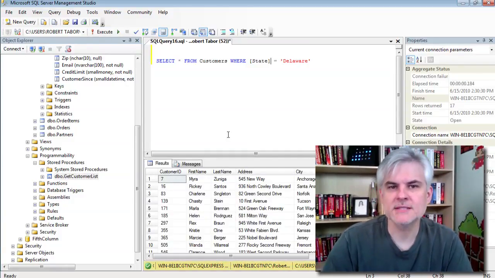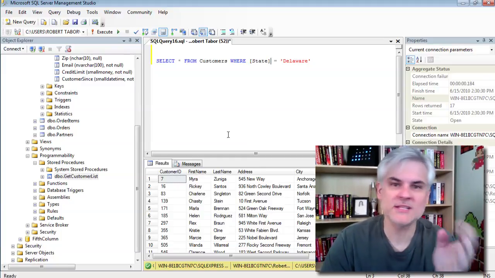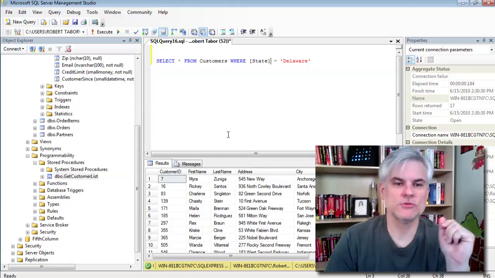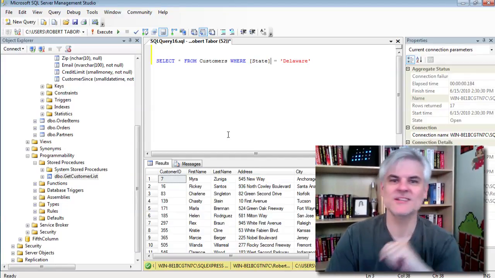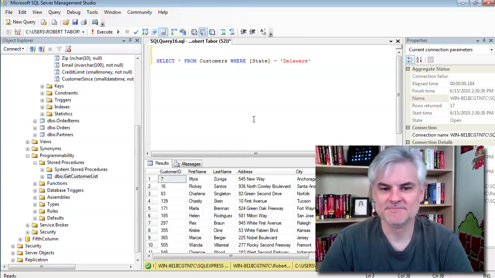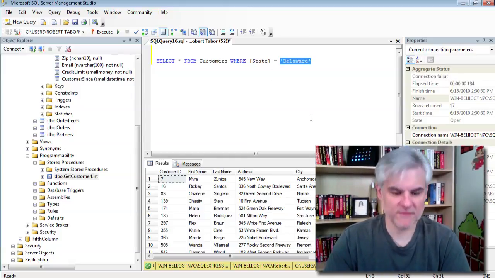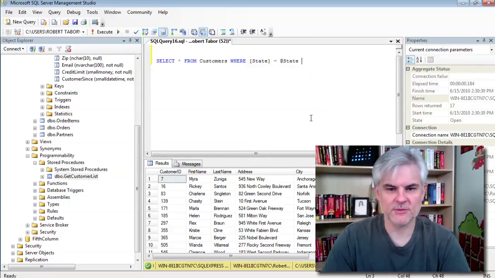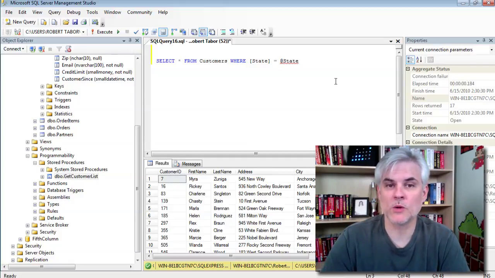Now this is great, and if we wanted to create a stored procedure out of this, we certainly could. The problem would be it's hard-coded to Delaware. So do we just create 50 stored procedures, one for each state in the Union of the United States? No, we wouldn't do that. What we would think to do is to create some sort of variable. We would use a variable like this. And that little @ symbol just denotes to SQL Server that we want to work with a parameter or a variable of some sort.